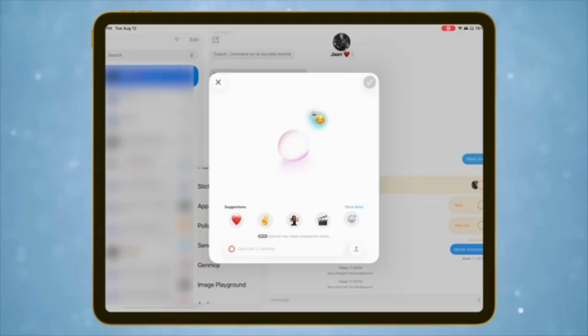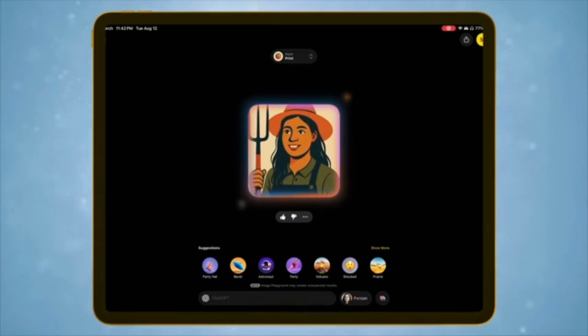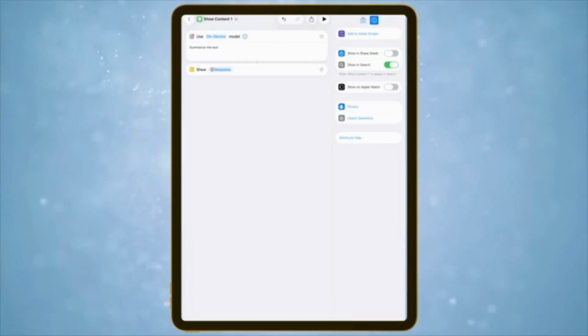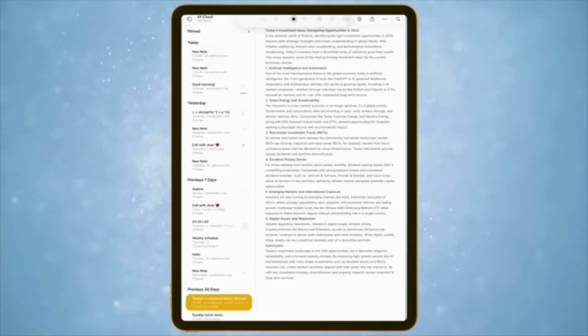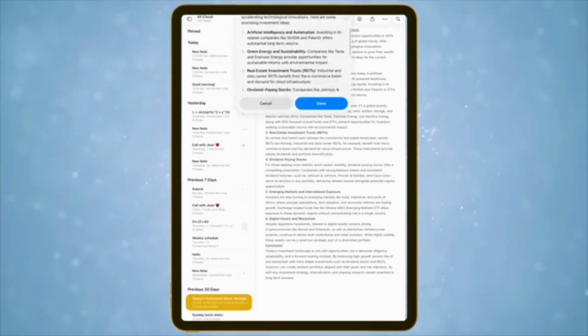Genmoji now lets you combine multiple emojis into a new emoji, which I think is more useful than a regular Genmoji. Image Playground can now also use ChatGPT to generate images right inside the app. Shortcuts can now use Apple Intelligence to summarize notes, brainstorm ideas, or create text on demand. As I said, these Apple Intelligence features can be accessed fully on device if needed, which is a huge deal.